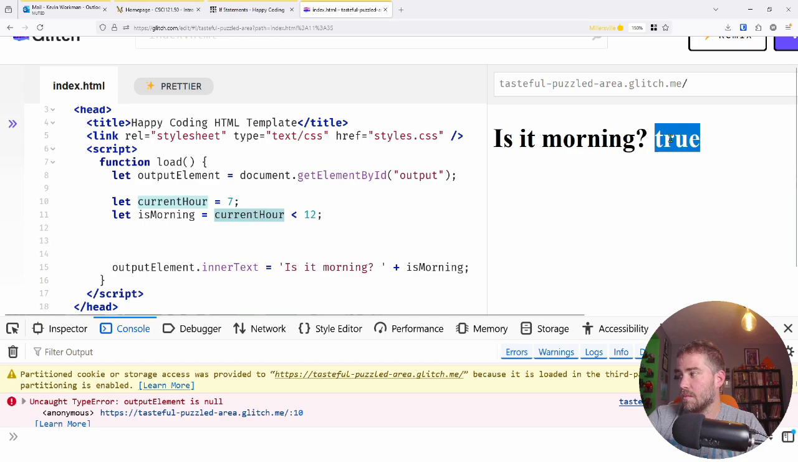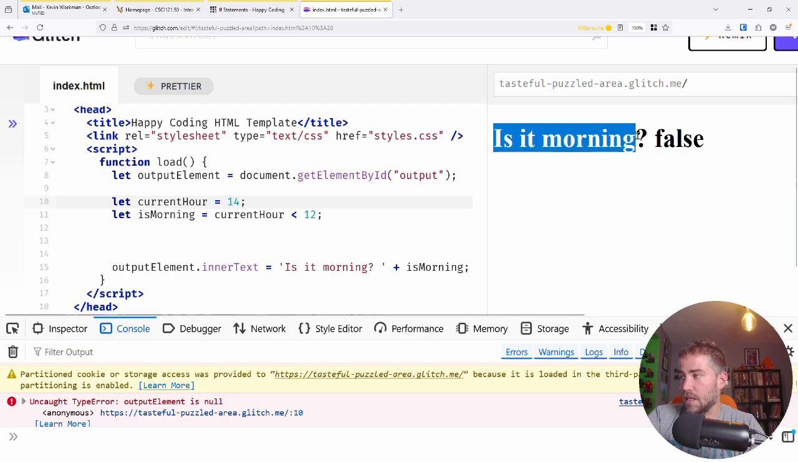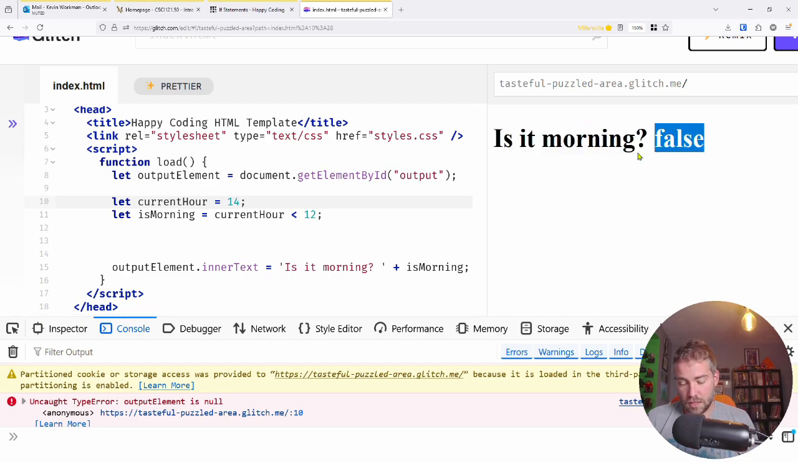So is it morning? True. If I change this to like 14, which would be 2 o'clock, then I can see, is it morning? And that will be false. So you can use inequalities to come up with a Boolean, to evaluate to a Boolean.